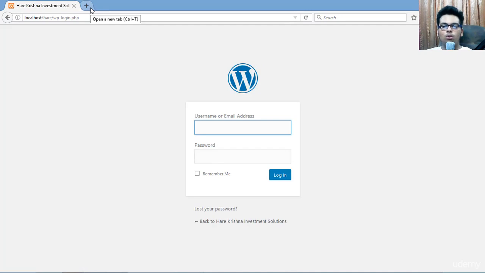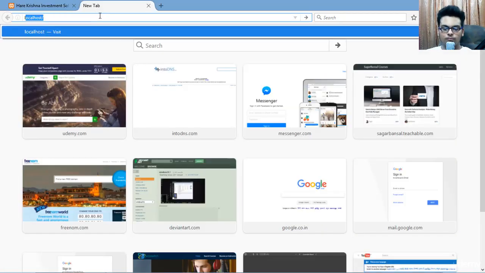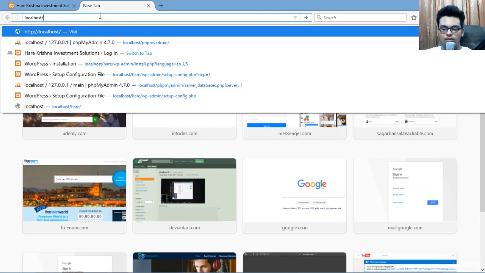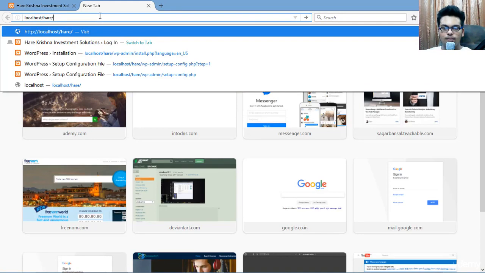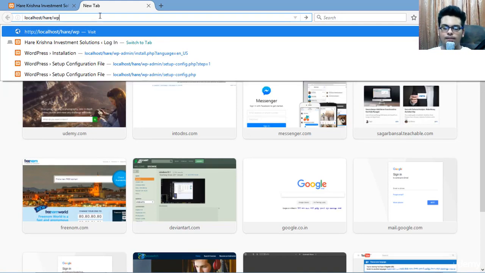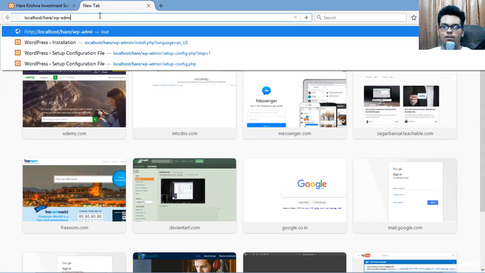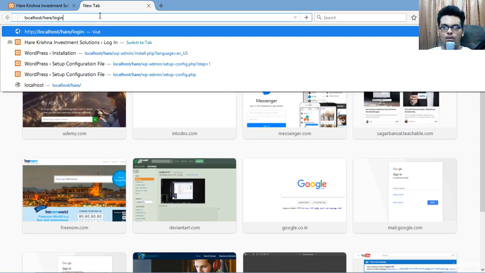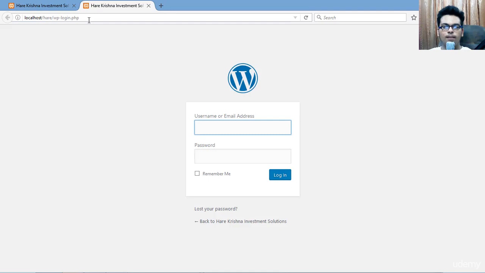Now whenever you want to log in, what you want to do is type localhost slash whatever your folder name is. In my case it is Hare, slash wp-admin, which stands for WordPress admin. Or on the way, just type in login. This should work. Yeah, this also works. That doesn't really matter, so you can just type in your site name slash login.